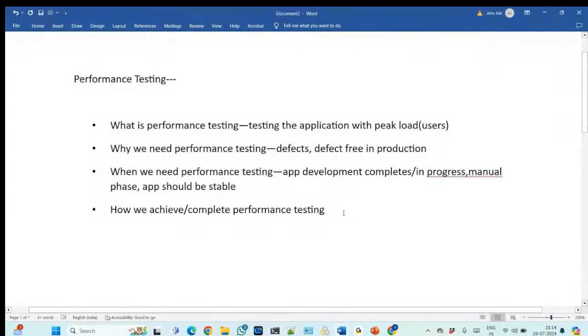Okay. Now we know what performance testing is and why we need it. Why we need it means in order to have a defect-free application in production. When we need it: the application should complete its development phase, the application should be stable, and it should be completed with its functional phase, which is manual. Okay, fine. How are we going to achieve the performance testing? That's the main thing.